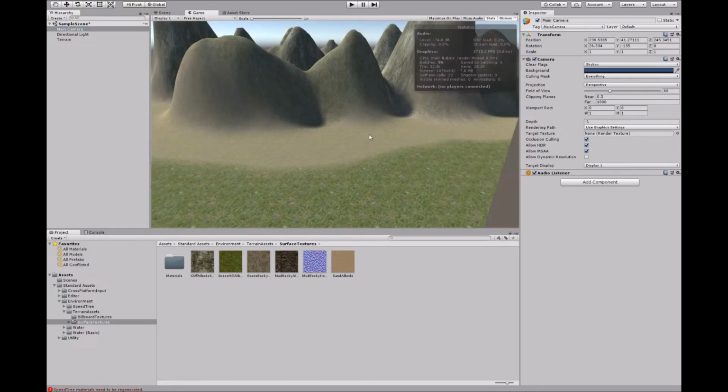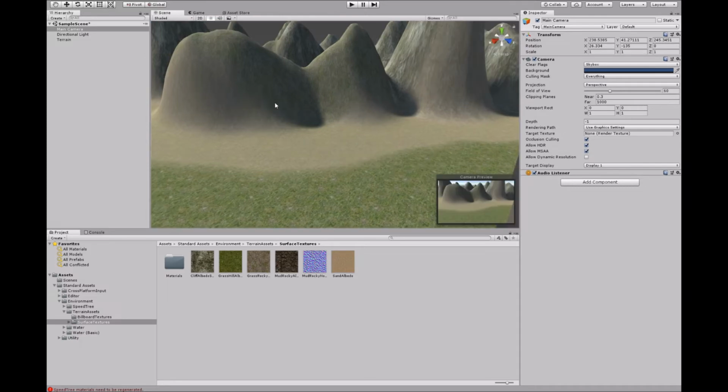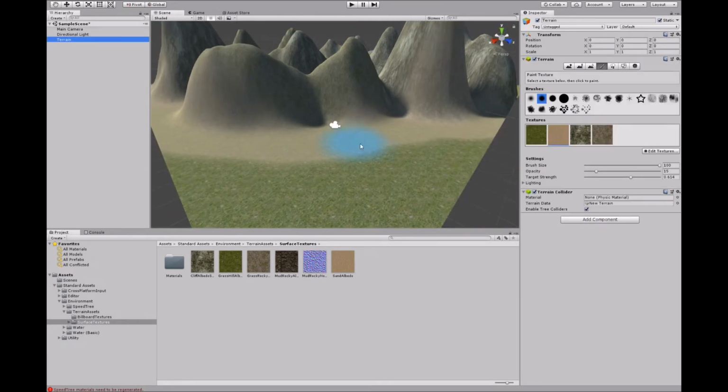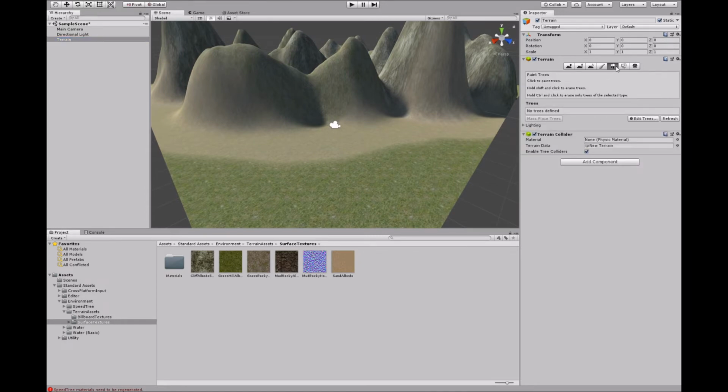Again, that's just a really nice preview that's available to you. So now that we have our terrain, let's decorate it. I think that some trees would be in order for this area. So back on the terrain, we're going to go ahead and click on this Paint Trees button. It doesn't come with trees automatically, but we've already loaded up the environment assets.